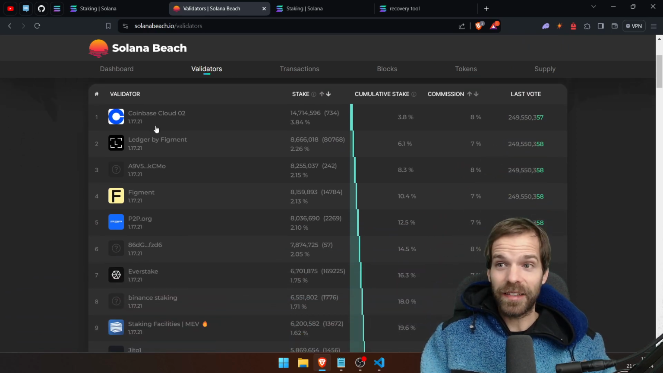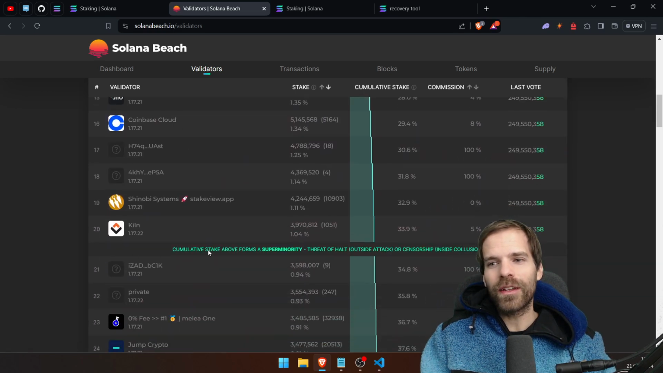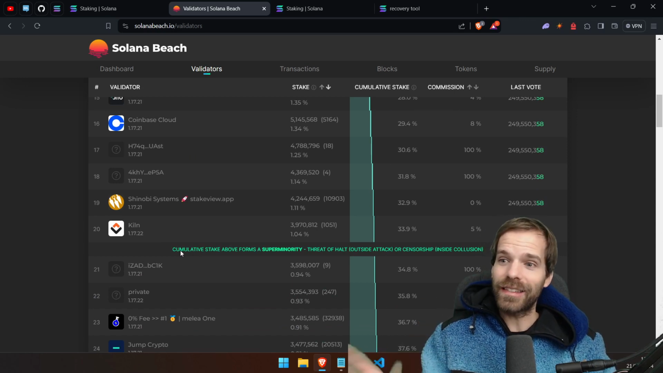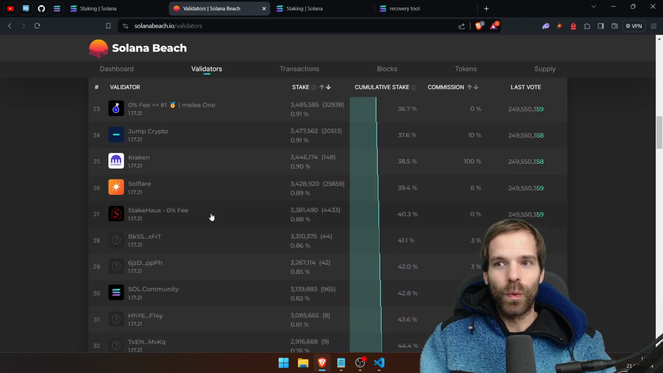Coinbase has the most stake. Staking Facilities. You probably don't want to stake with those directly because they already have quite a lot of stake and we want to decentralize the network. Therefore, we should not stake with the ones that already have a lot. And essentially, it's up to you where you stake.